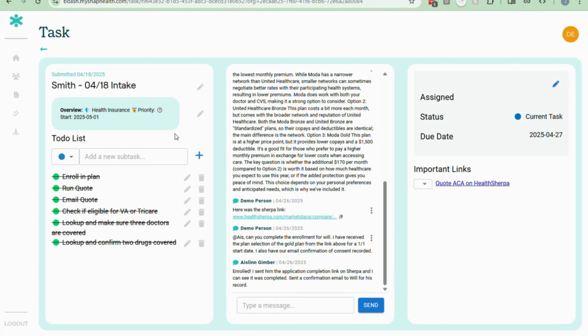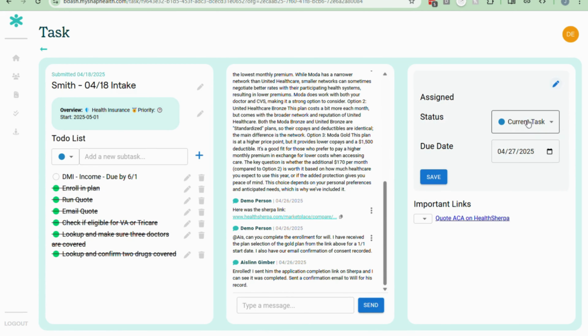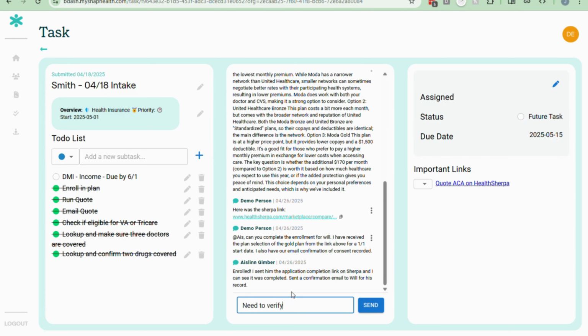Track future tasks, such as data matching issues, follow-up after open enrollment, or scheduling reminders for ongoing client needs. Origin and Nimble help you manage every detail so nothing gets missed, today or in the future.